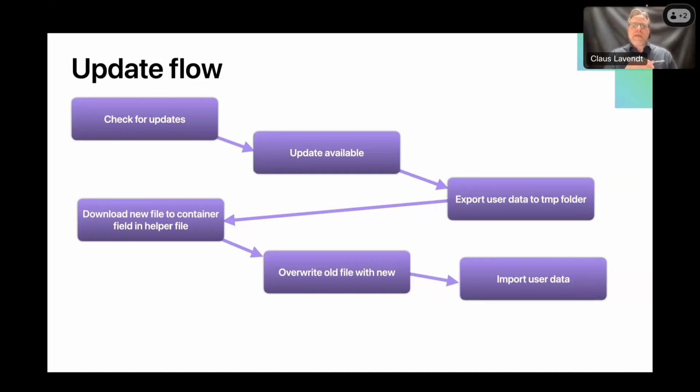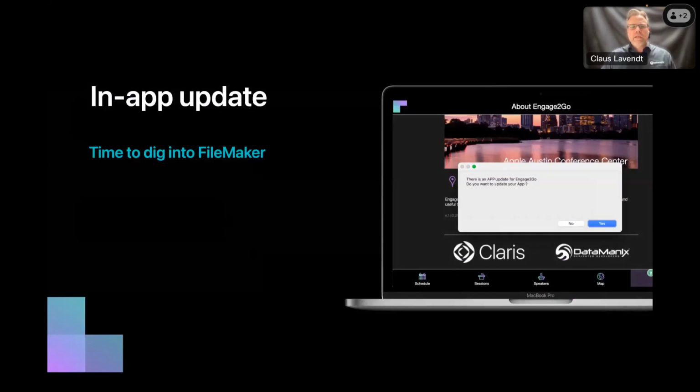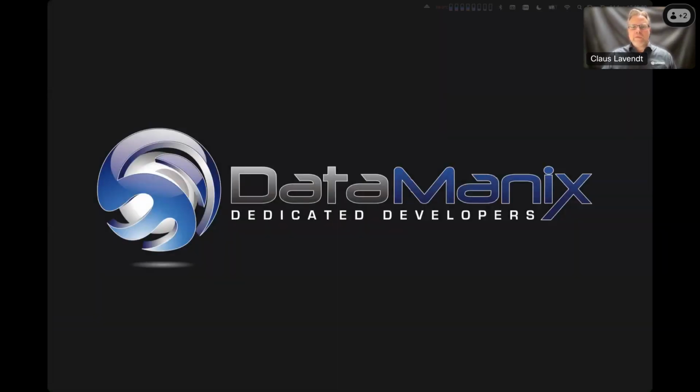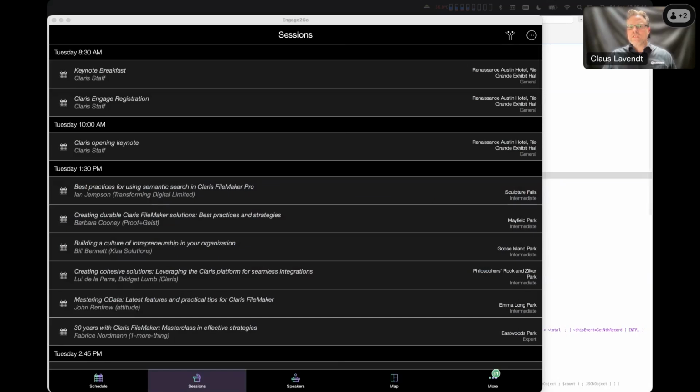The next thing is that we have a helper file, and this helper file is going to download the new FileMaker file into a container field in the helper file, and then the helper file is going to close down the original file that sits on your device. Since it's closed now, the helper file is able to overwrite the old file with the new one. Then we open the new file and run the script that will import the user data. So this is the flow. Let's look into FileMaker and see how this actually works.